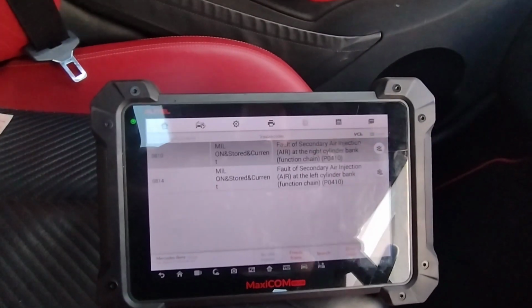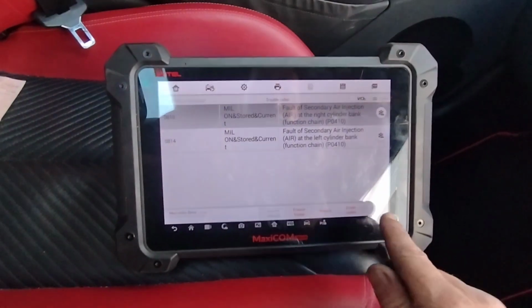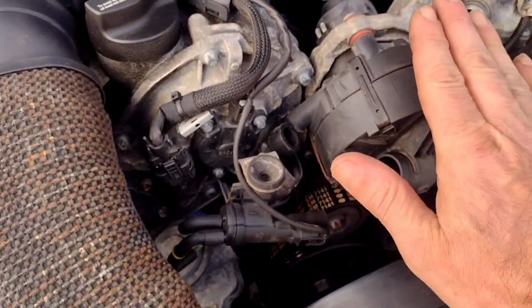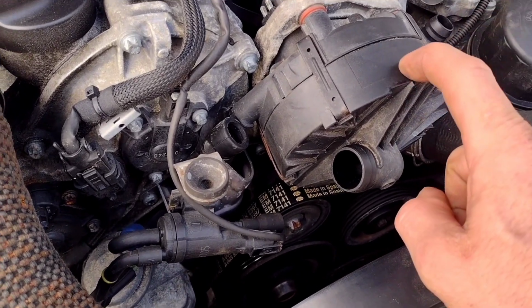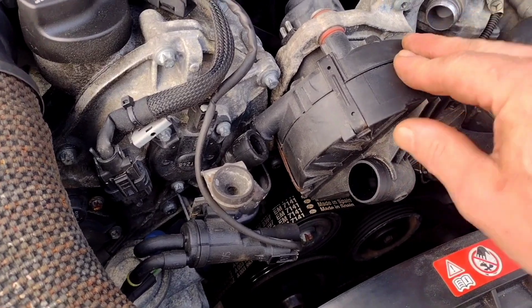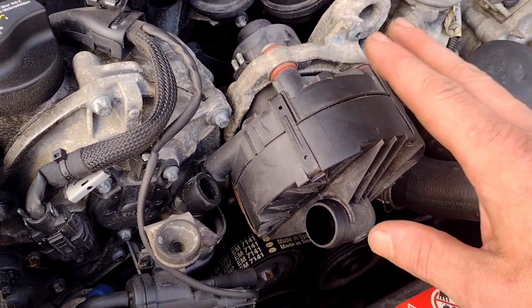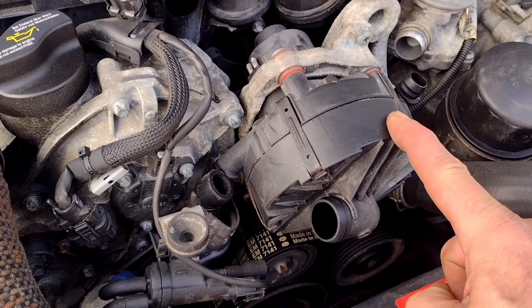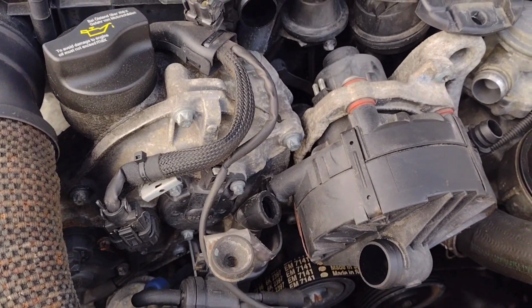Can't remember what the other one said now, but when it says secondary air, it points us in a direction. This is the part that's faulty. It's the secondary air intake pump, or air intake pump. When I called up for a secondary air intake pump, they didn't know what it meant, so they couldn't give me a price for it. Turns out they called it an air intake pump. So the fault code is to say it's on this circuit.